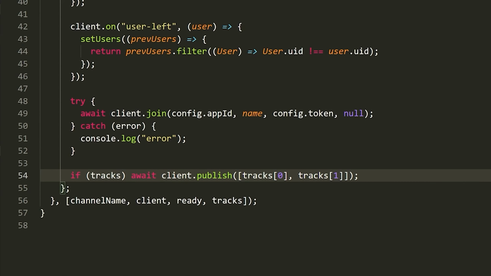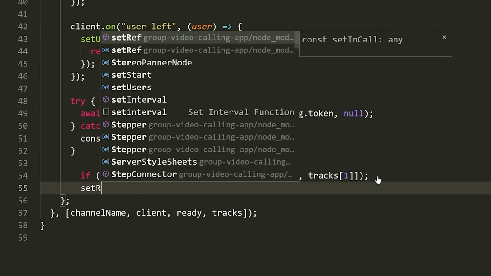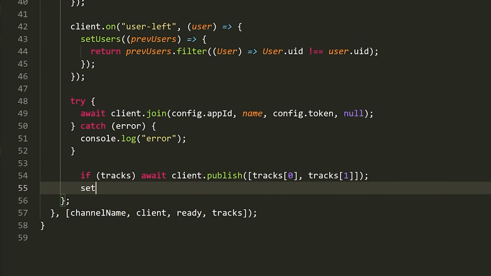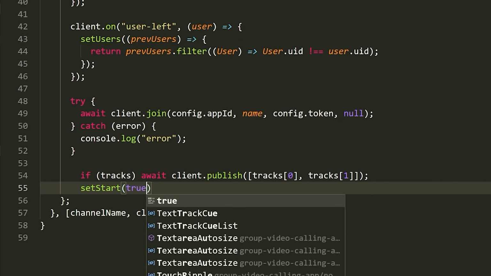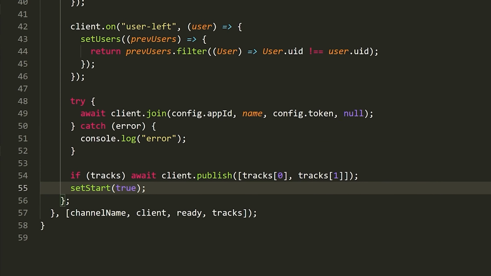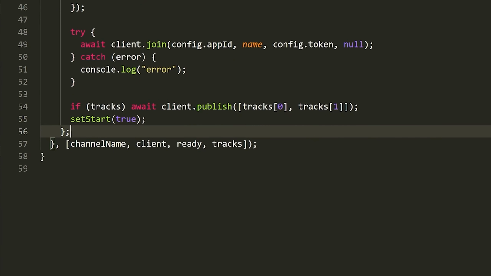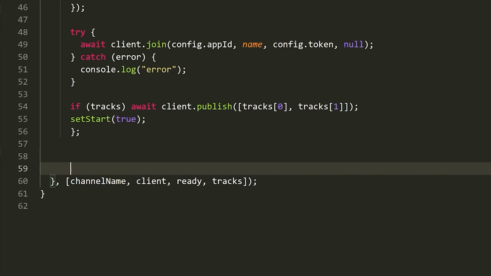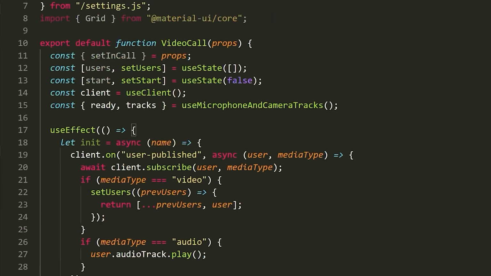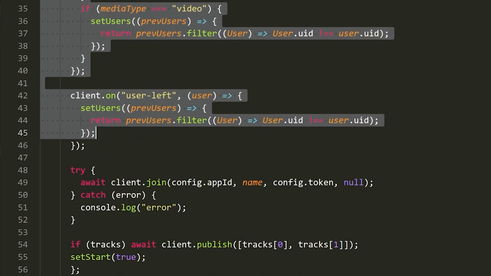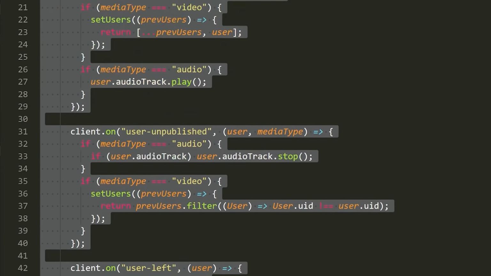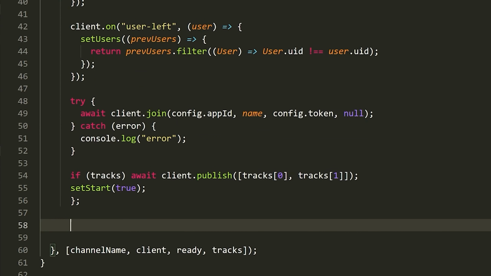Then after we publish the stream, what we're going to do is we're going to say set start equal to true. So we're saying, okay, we've done everything we need to do here. We've set up the event listeners, we've published the stream, and so now we indicate that, hey, we are ready to start. So we say set start. Okay, I just wanted to look at something quickly to make sure I wasn't going off course here. It looks like we're good. Now inside of use effect, but outside of this init right here, because this init is a function, right? What we're going to do is we're going to call this init function.